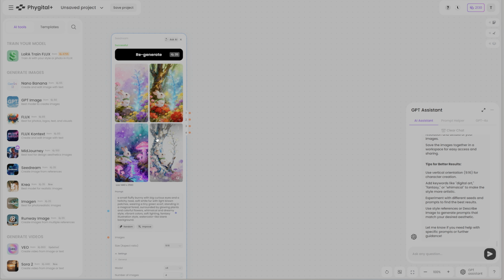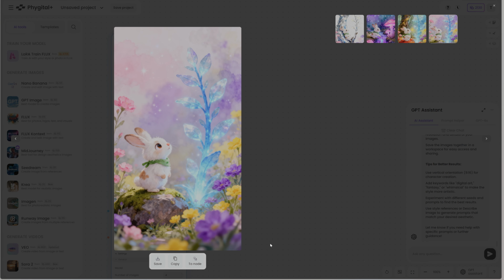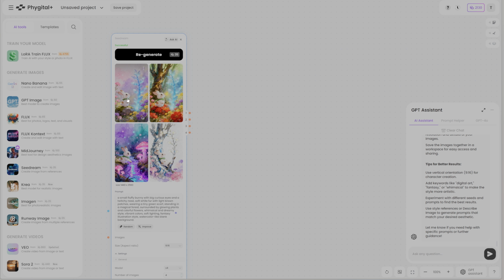Now I have 4 bunnies, and when I enlarge the page, I can see them in detail. This is a very cute bunny, so I am going to go with it. But if you don't like the character you got, you can generate again. Just know that it will take more credits to do that. You can see at the top that the credits go down.